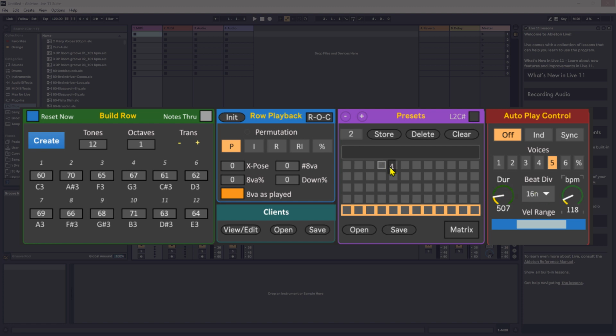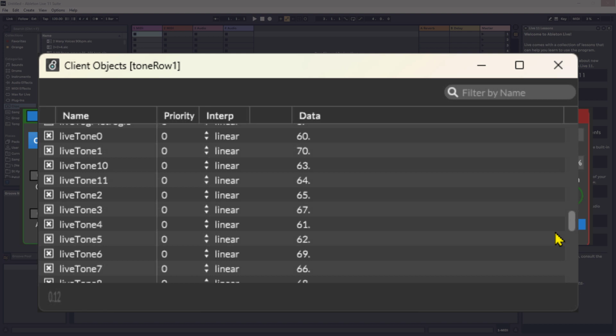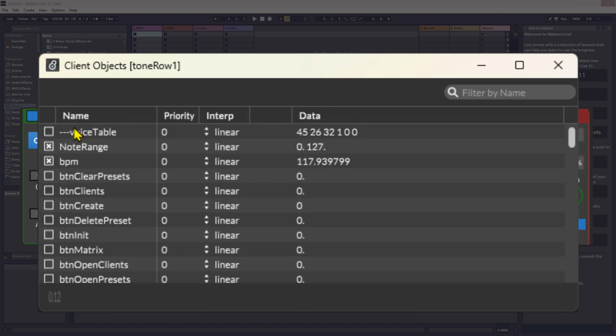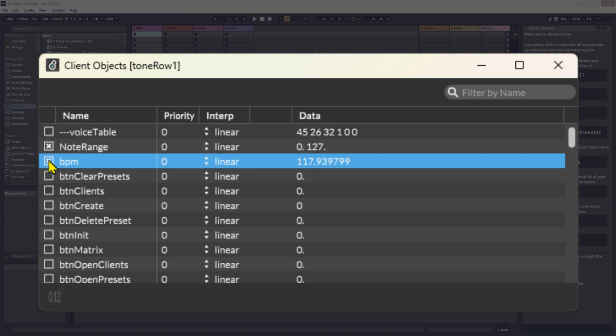You can control which of these behaviors occur by clicking on the View Edit button. This displays a list of all object values that can be saved and recalled in a preset. You select the objects that you want to include in the preset functionality by setting the toggle in the first column to on. Setting the toggle to off removes that object from preset control. If you don't know which objects are which, you can open up the device in Max and search for the object name.